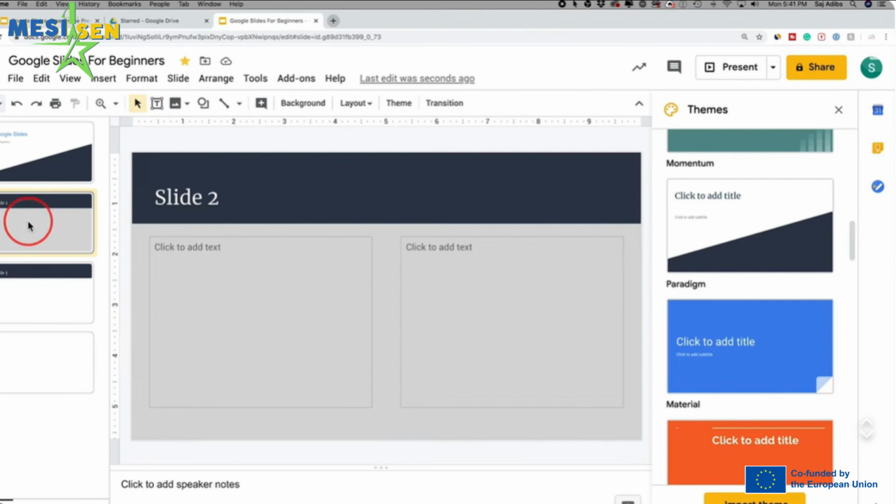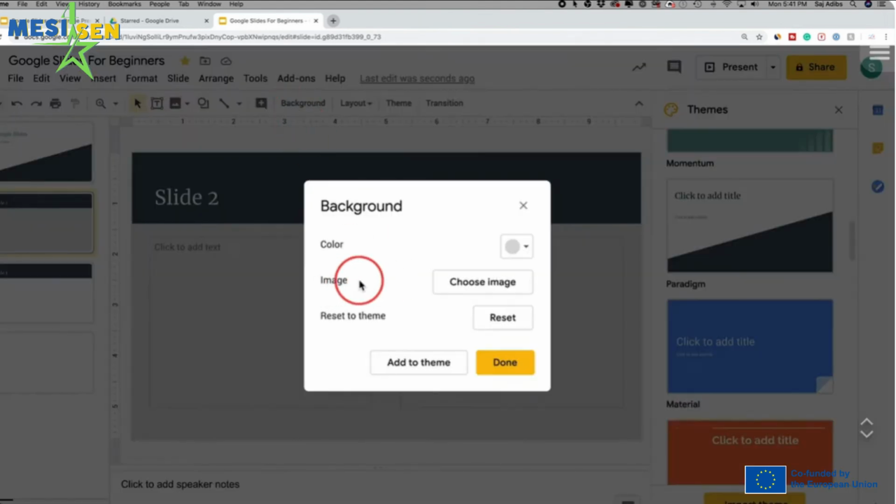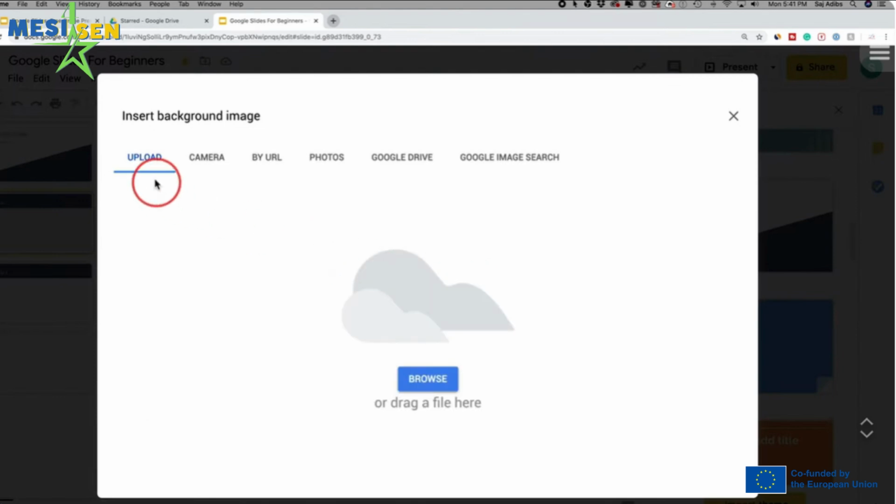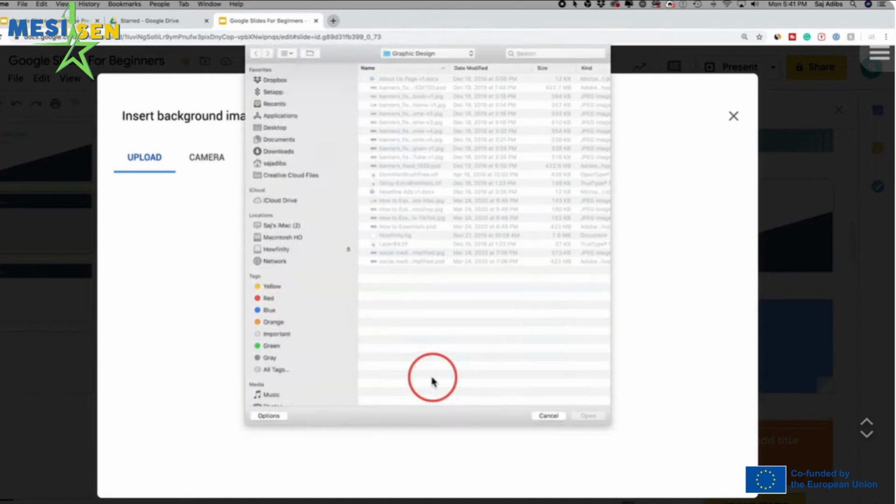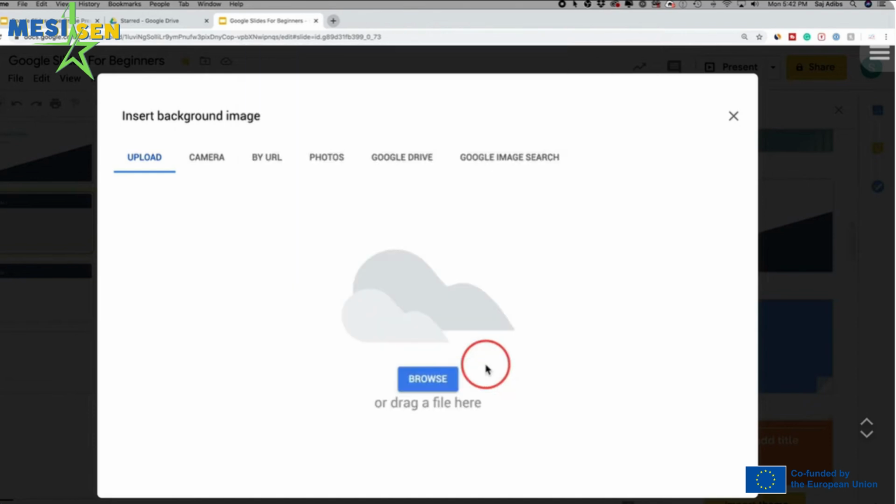Now this is just for that slide that I was on. I'm not changing the whole theme. You also, again, if I press background, you could choose an image. This one comes in really handy. So let me choose this one, and you could upload it. So let me upload one from my computer, and it's going to take a second to upload here.